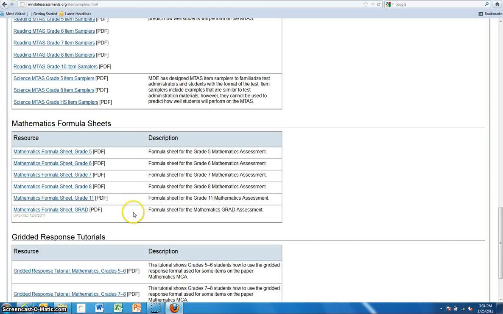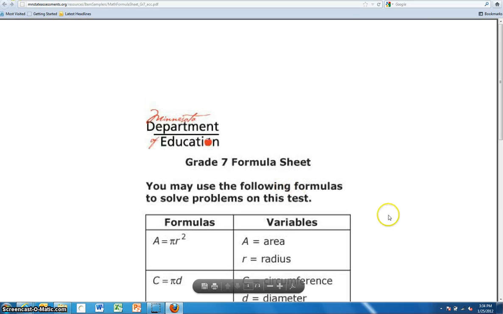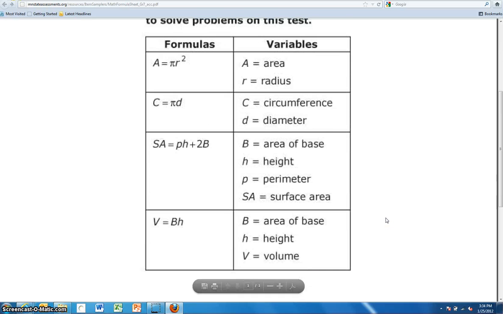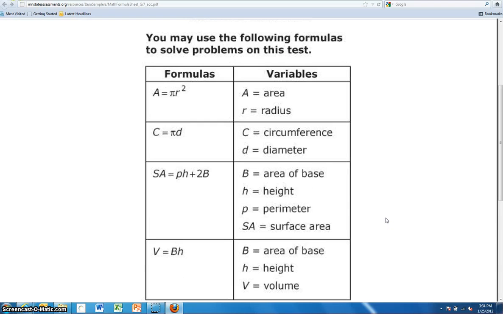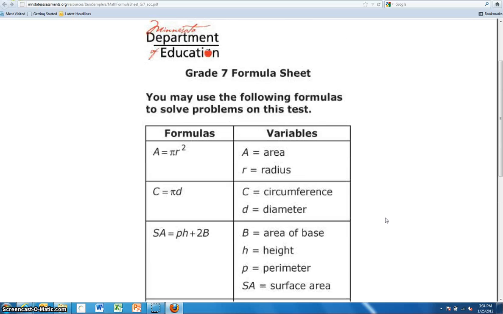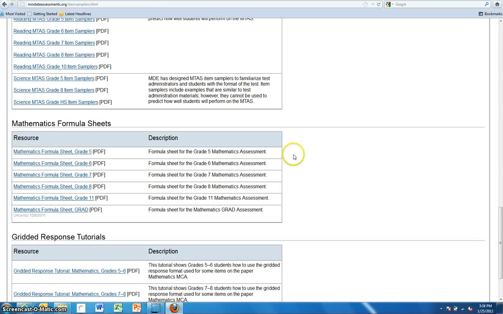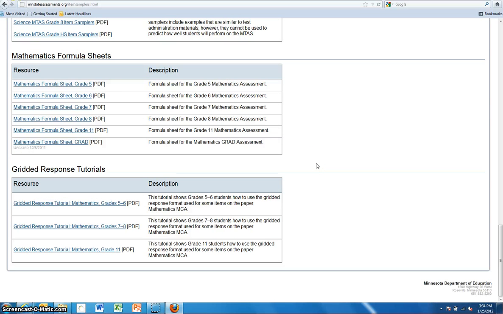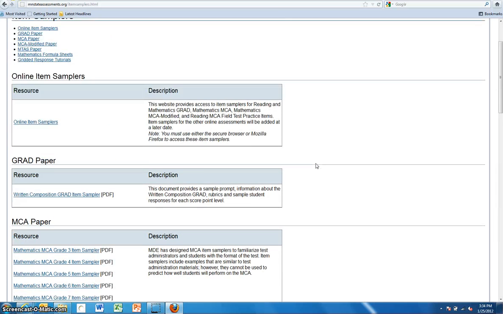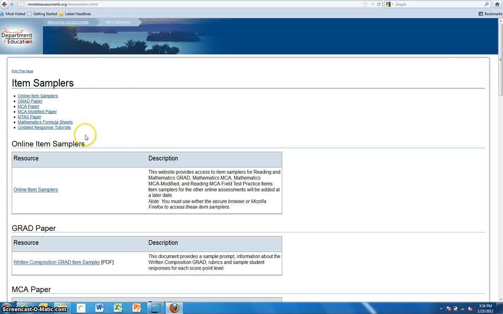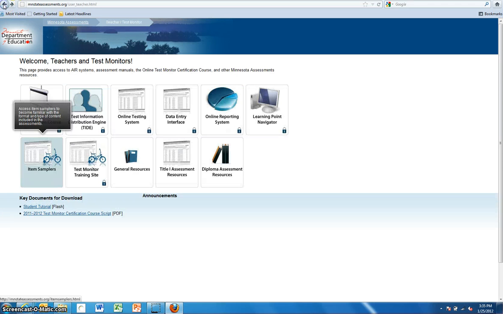There's also formula sheets here. These formula sheets will be as a pop-up in the item samplers, and it's simply as a means again to familiarize your students with the information they're going to be able to have within the testing. So as you can tell, here is the formulas. It does not tell them what the formulas should be used for, what type of mathematical shape or anything, but it does have the formula there. So we come back to the samplers, then is the gridded response. So that's all of the information that is within the item samplers location on the website.